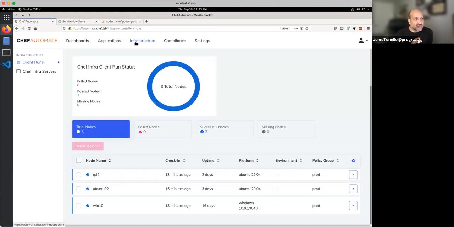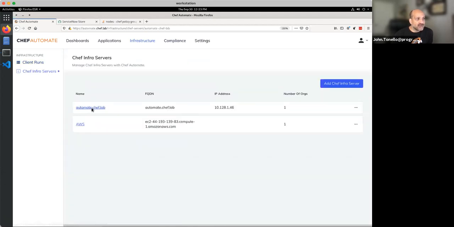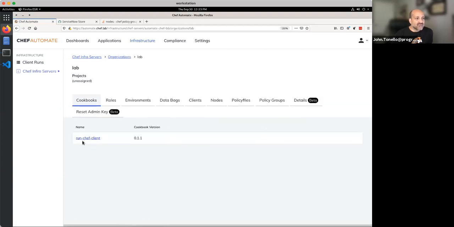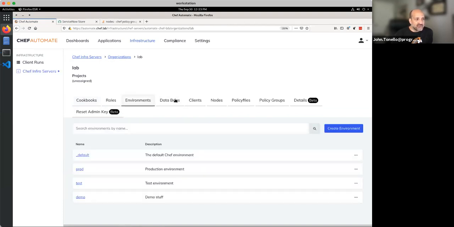So here we're under the infrastructure tab, my various nodes. I can drill down into my local Automate server, go into the organization. That cookbook is here. I separately uploaded it. But first, let me look at the environments. Here's my prod environment. And by the way, if I haven't created prod in here already, I can still do that with chef push prod policy file .lock.json. It won't automatically create it here, but it actually creates it on the server, so you can do it after the fact.